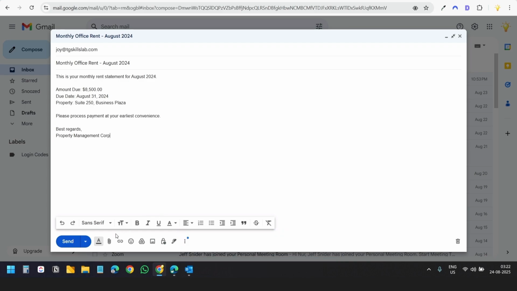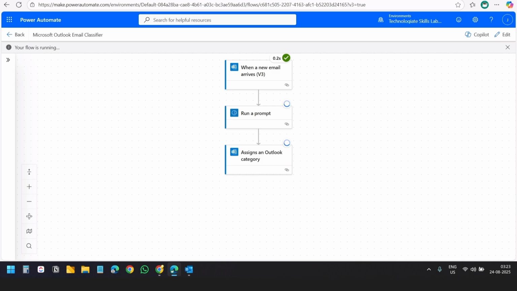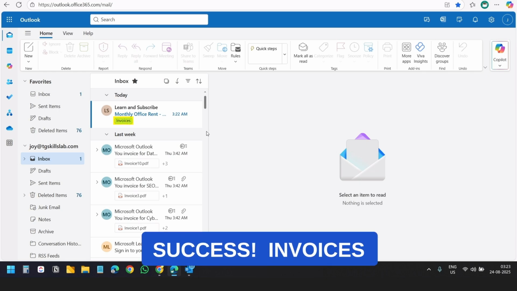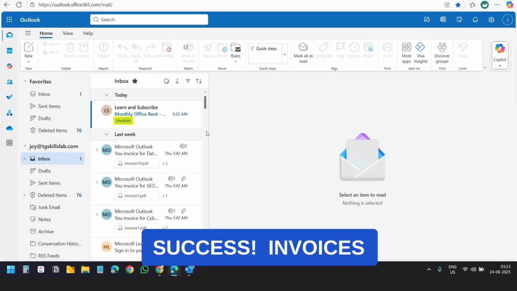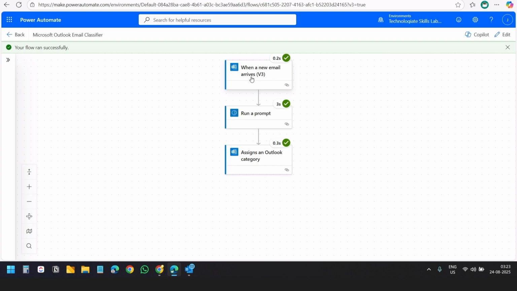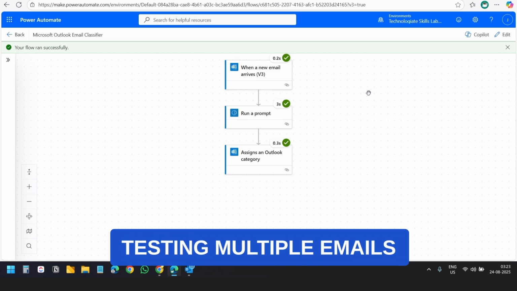I'll send the email. We have received the email. The flow should start working now. The flow is running. It's done. Let's go to Outlook. You can see the email has been automatically categorized as invoices by our Power Automate flow. Since we set the trigger to when a new email arrives, this will work automatically for every new email you receive. Let's try with some other different types of emails.